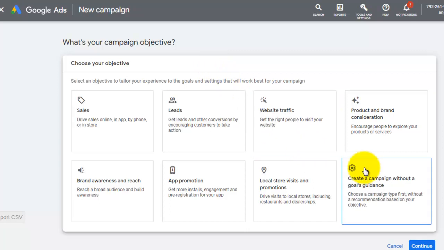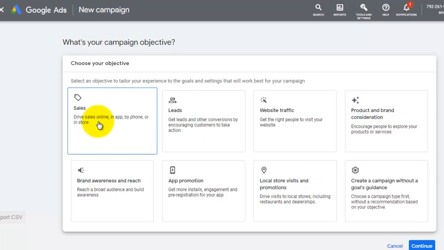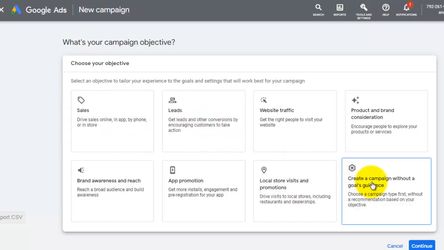The important thing you need to know about this is that when you click on create a campaign without Google guidance, it makes it easy for you to create a campaign with all the settings available on Google Ads. So when you go ahead and click on create a campaign for sales, Google is going to refine the settings available for that campaign, and with that, you will not be able to have access to some settings that might help you get the best result for your campaign. But if you go ahead and click on create a campaign without Google guidance, you will have all the settings available in that campaign, and that will make it very easy for you to optimize your campaign for your preferred goal.